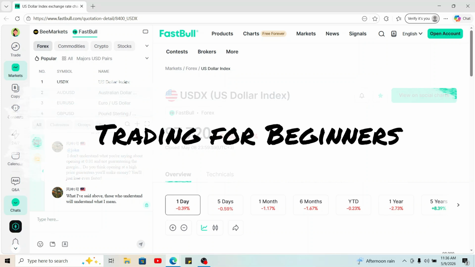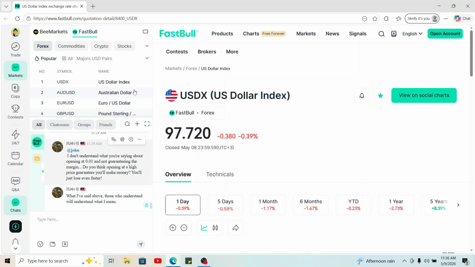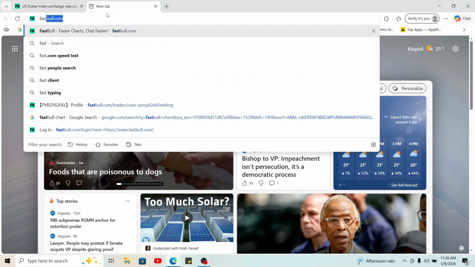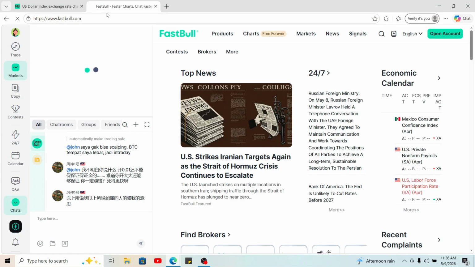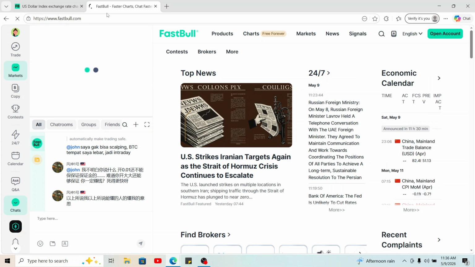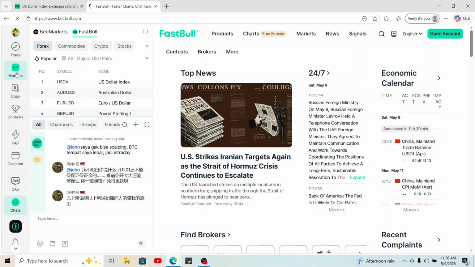If you are trying to set a price alert on FastBull, then the first thing to do is to open a web browser and type in fastbull.com and search. Make sure that you are logged into your FastBull account by entering the account's credentials. Once you're inside, go ahead and click on the Market tab from the left-hand side menu and select a currency pair you want to open up the chart page for.